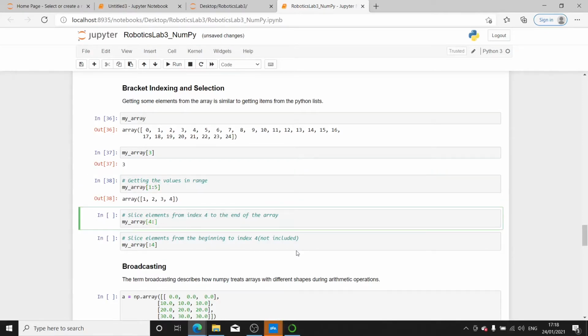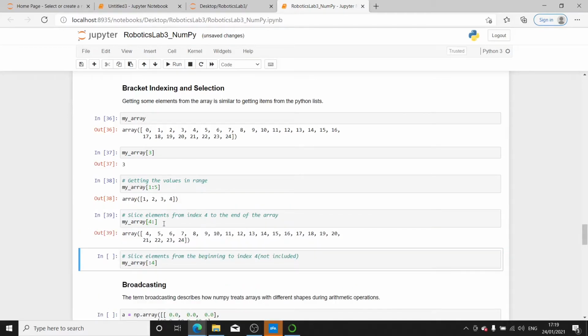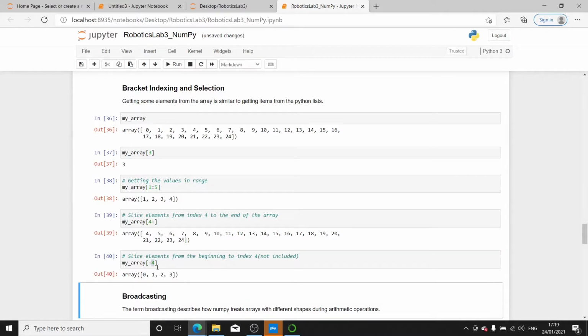And for slicing, let's say I just want to get the elements starting from index 4 until the end of the array. That means we can use 4 and just the colon sign without anything in the second part. Or let's say we want all the items from the start until index 4. It will give only the items before index 4.